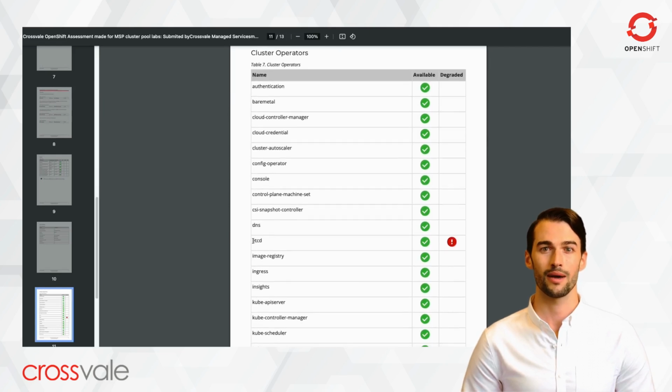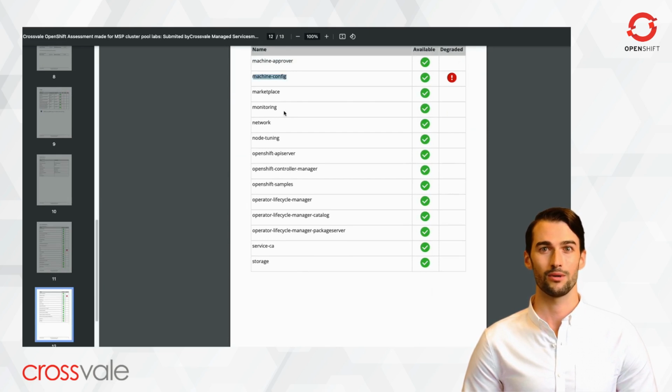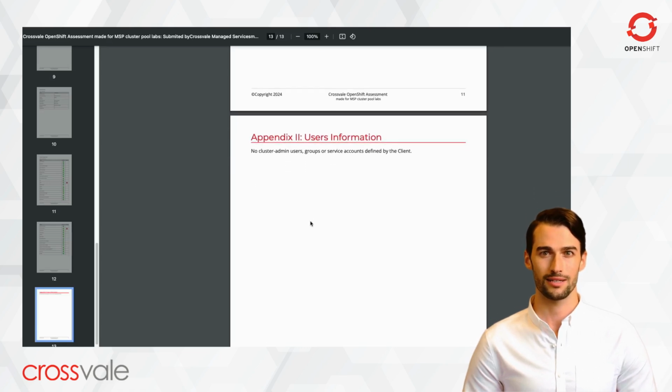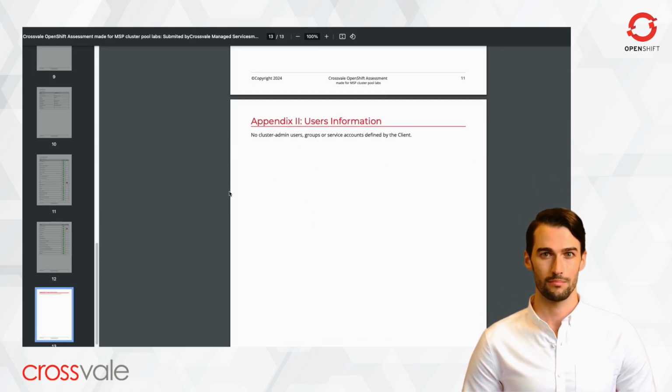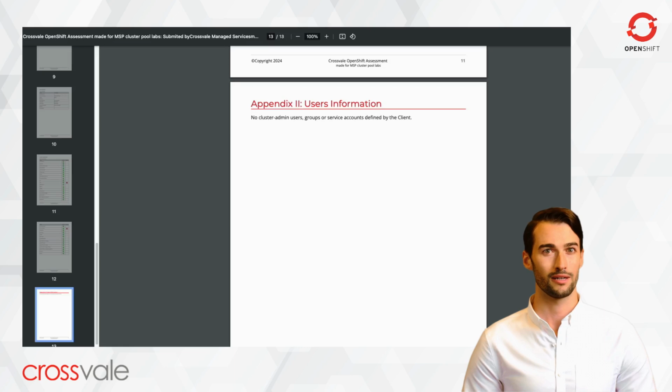Cluster operators are the backbone of OpenShift. We've confirmed an issue with etcd, as its operator is degraded. Finally, we review users, groups, and service accounts with cluster admin privileges. In this instance, we didn't identify any, which could be indicative of the cluster being managed with kubeadmin, a practice that is not recommended.